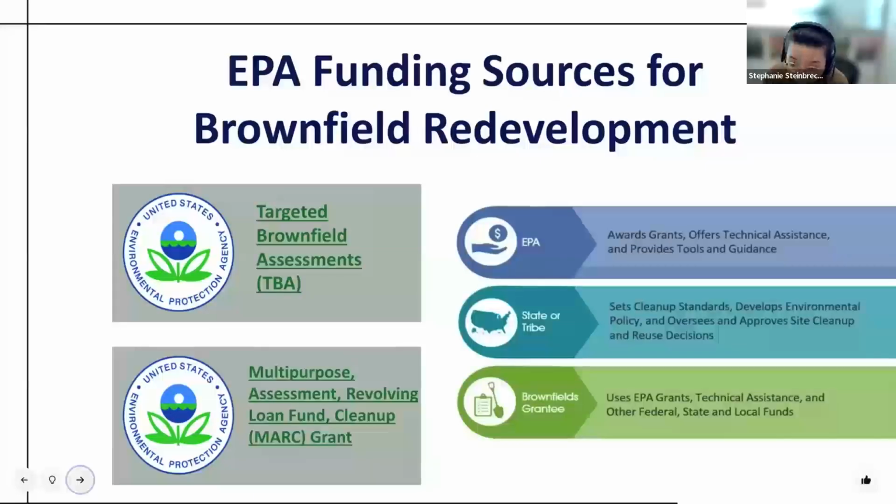And so our grants that we provide are called multipurpose assessment, revolving loan fund, and cleanup, or MARC grants. This is part of our competitive grant program. The applications for the next batch of grants are expected to open in the fall, but this is probably what you've heard of when you heard of EPA funding that's provided. EPA also has other brownfield programs, including our job training program, and those are separate kinds of grants, but these competitive grants are what we provide to communities who are looking to do cleanup assessments, work on brownfields in their communities.